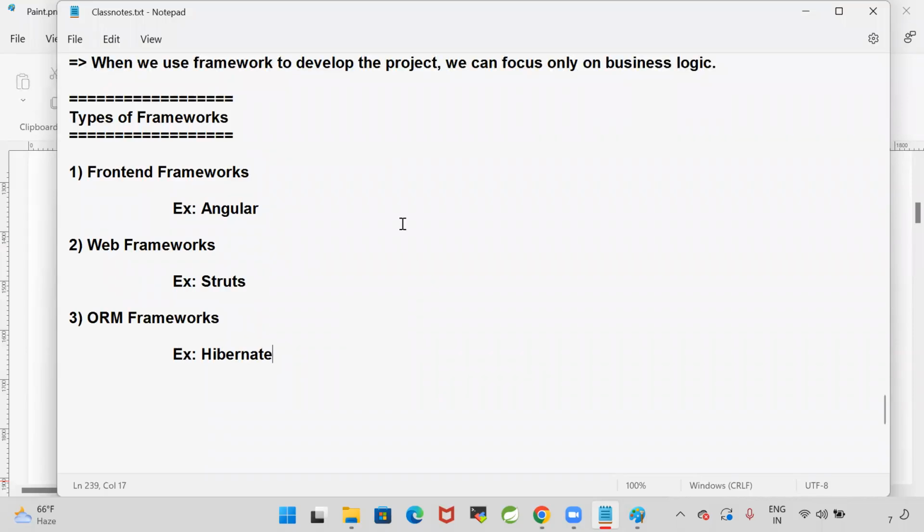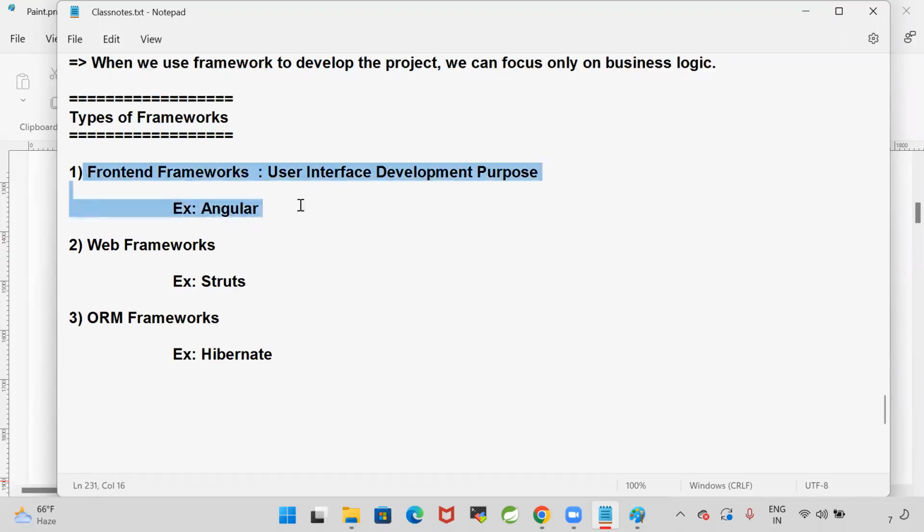What is the purpose of front-end frameworks? They provide logics to develop user interface. For development purposes, we are going to use front-end frameworks. One of the most famous front-end frameworks available in the market is Angular. Angular is a client-side framework, or we can say front-end framework, which is used to develop the user interface of the project.